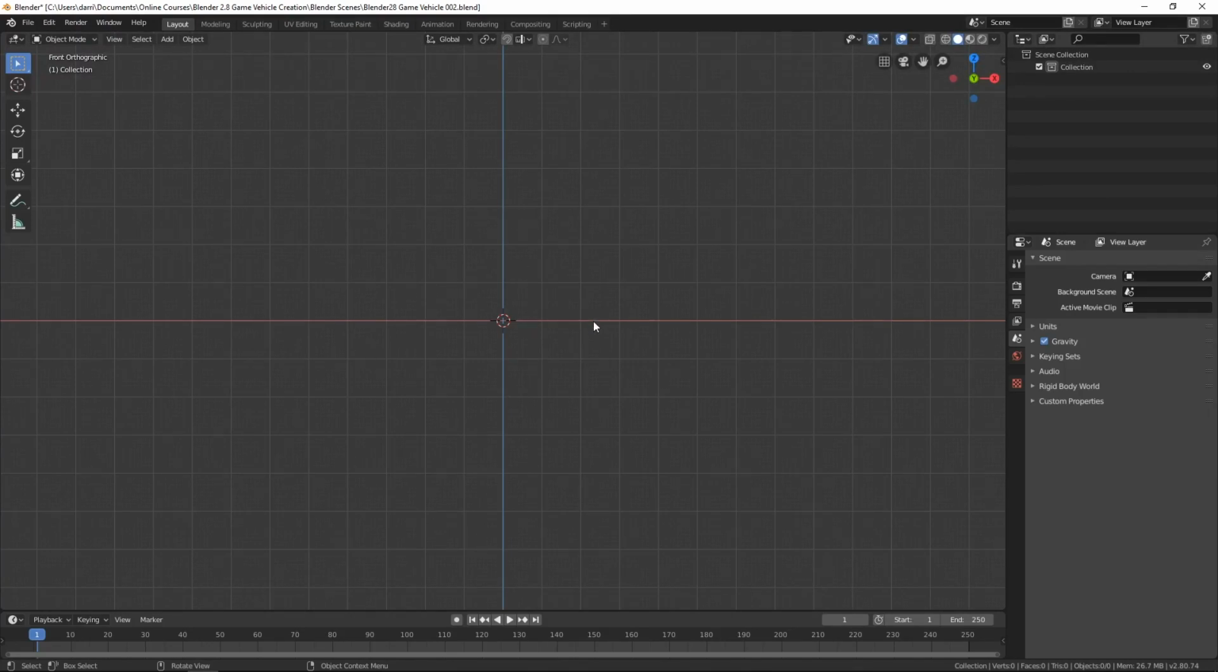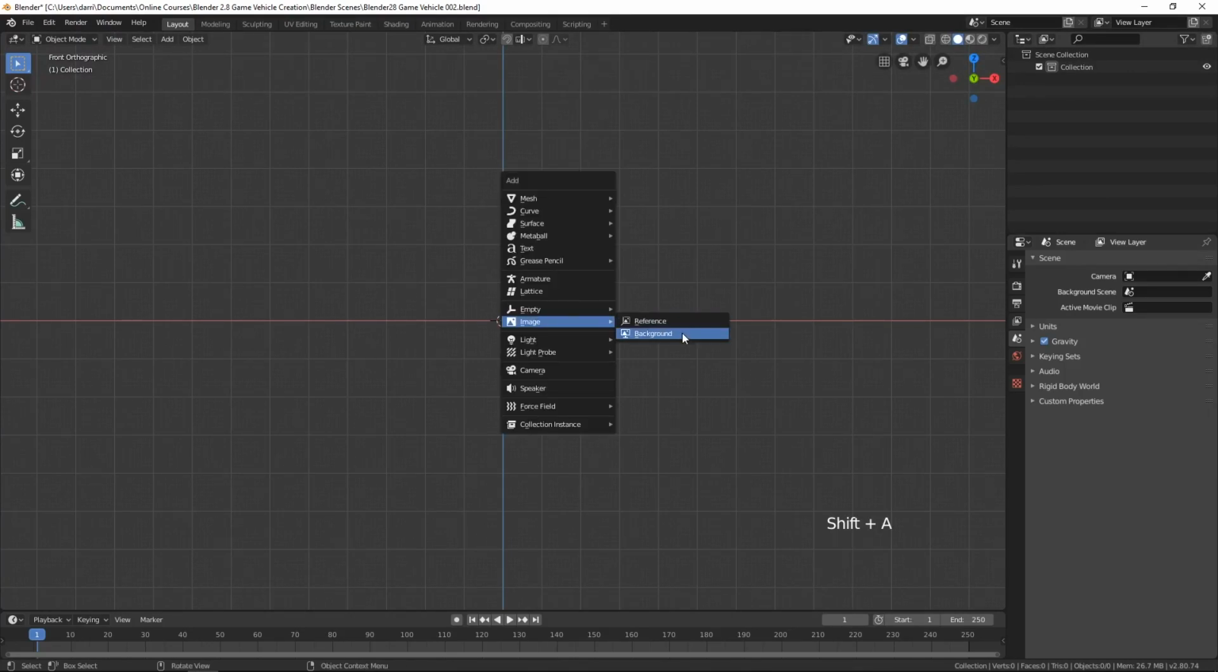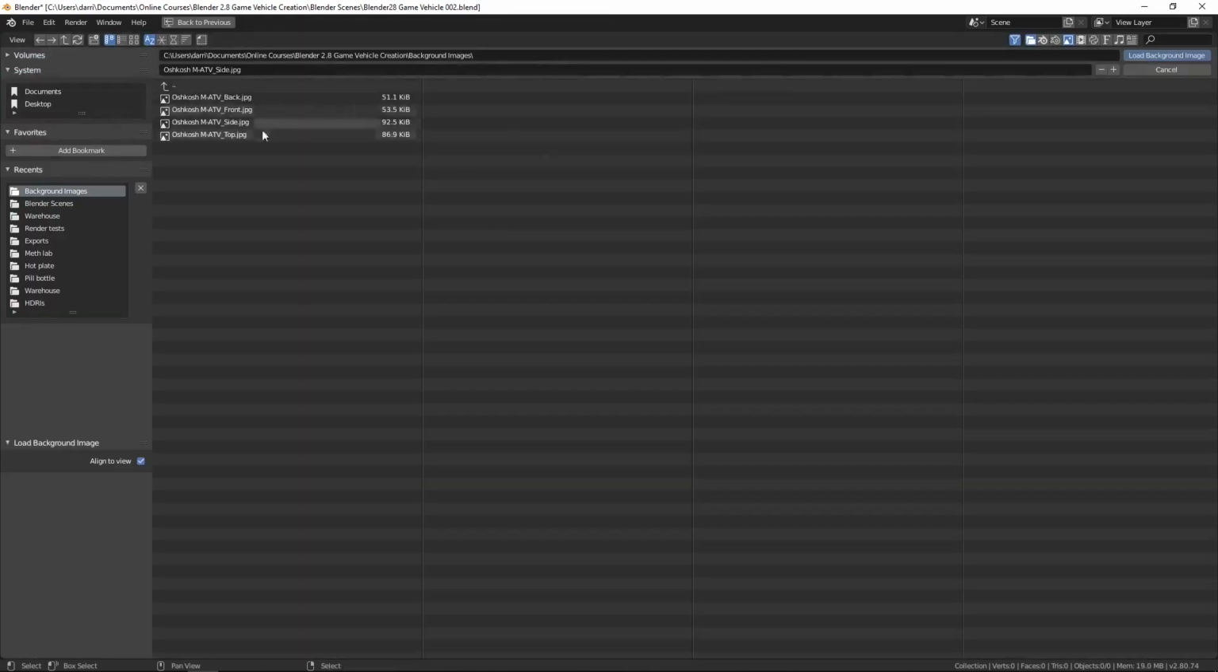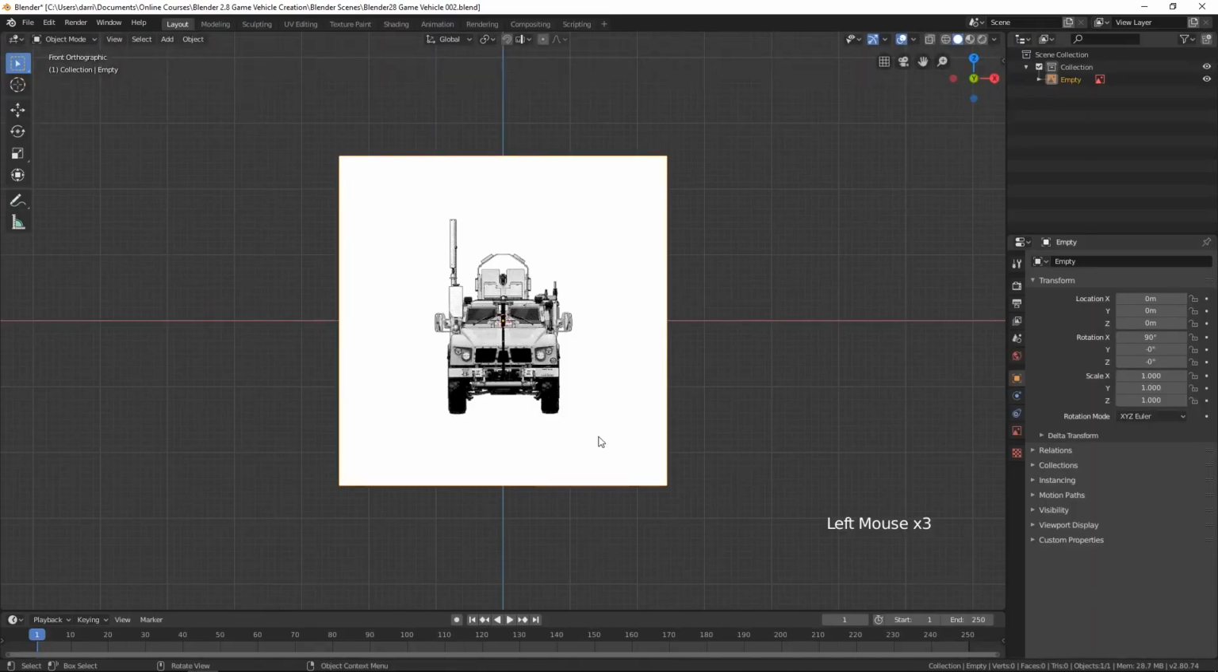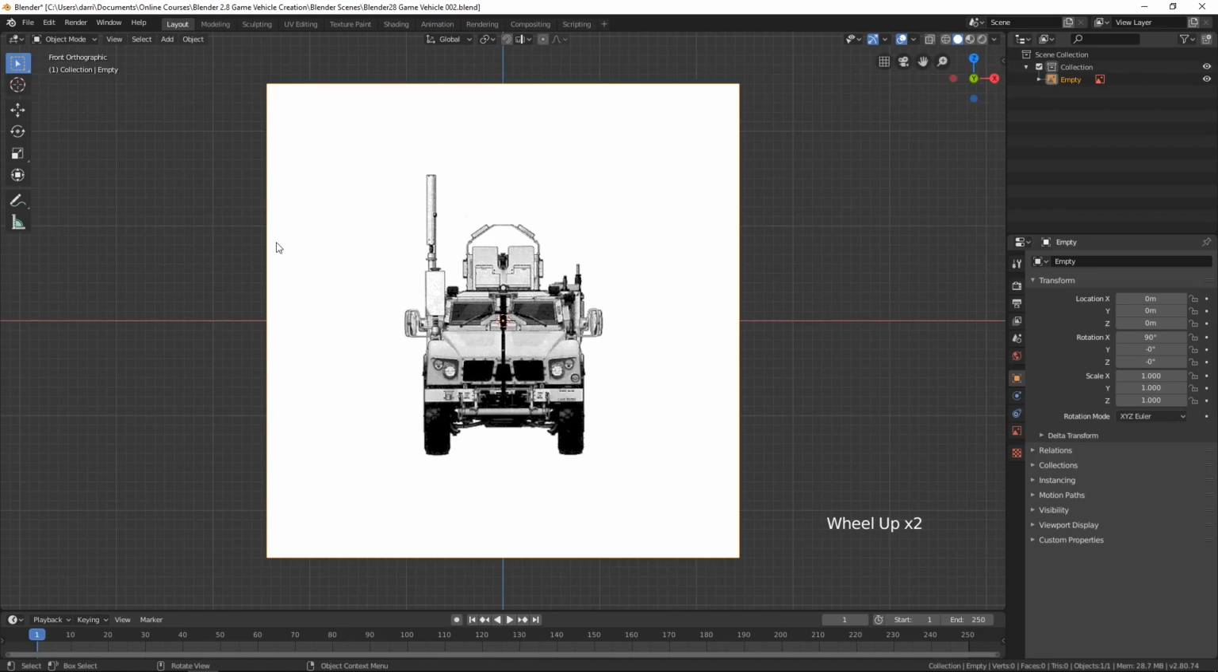All right, so let's press Shift A, go to Image and Background, and let's bring in the front one here. So now we have this image in our front view. That's good, but what I also want to do is bring the wheels up so it's sitting on this X-axis as if that's the ground plane. I'm going to go ahead and change the name of the empty that we just brought in here and call it Front View.